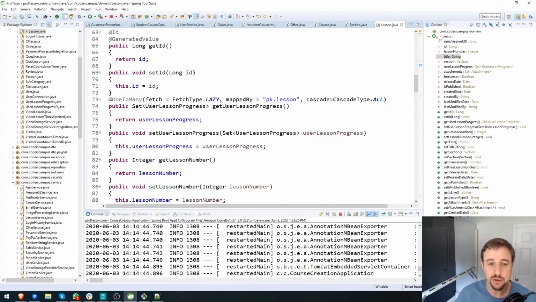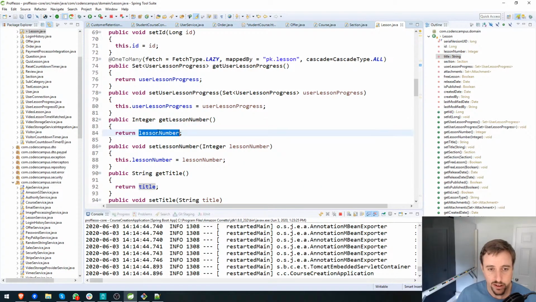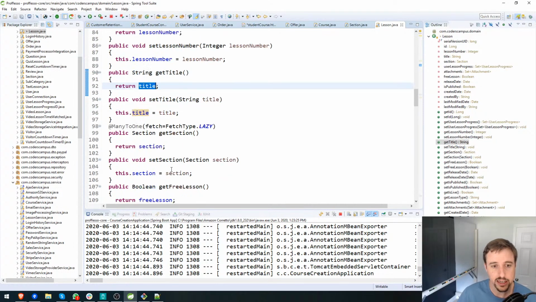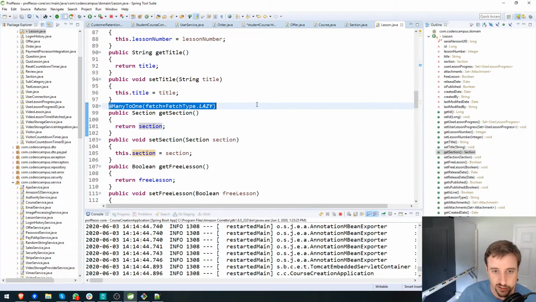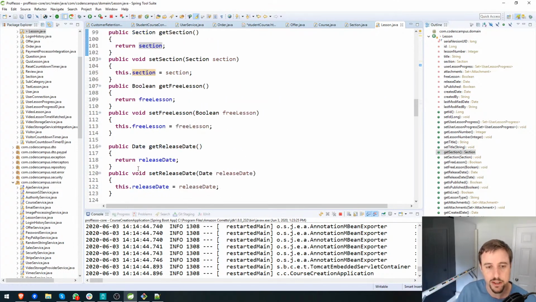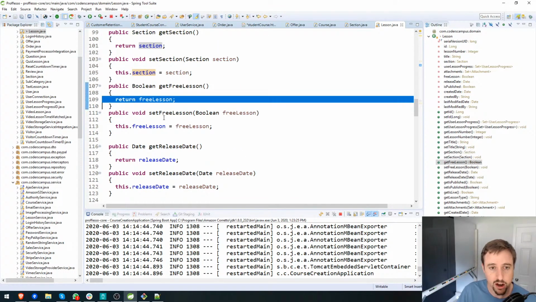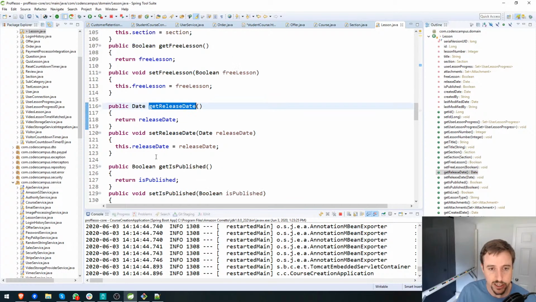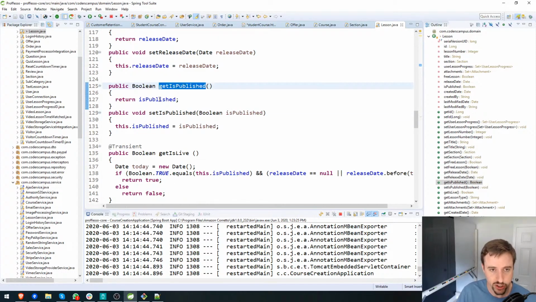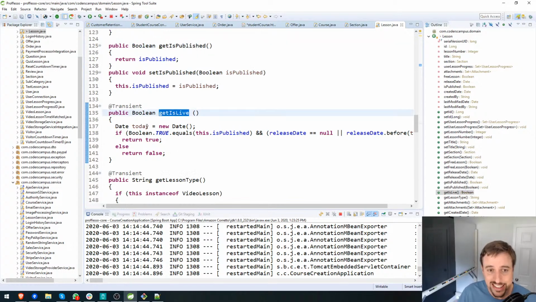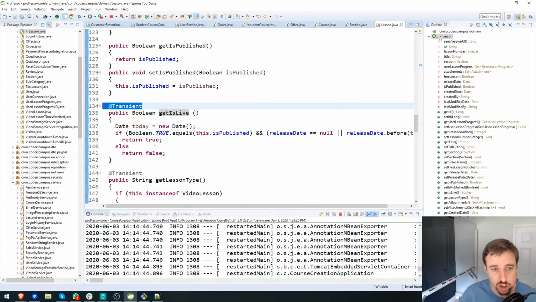We have a get method that implies that we have a column by that name. So lesson number is a column. Title is a column. Well, section is not a column because it's a relationship, and we mark it as such. We say this is a relationship, which could be a column. It could be a foreign key, but it depends on the type of relationship. Free lesson is going to be a column. Release date is going to be a column, etc., etc. Is published is going to be a column. But get is live, in other words, is live, will not be a column because we've marked it as transient.